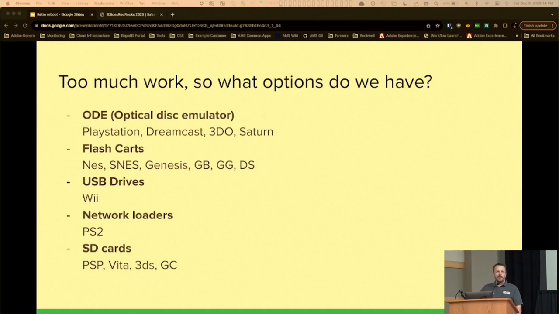So we have optical disc emulators for our CD, DVD-based systems, Sega CD, PlayStation, things like that. We got flash carts for our cart-based systems, Sega, Super Nintendo, Game Boy, Game Gear. Flash drives for our Wii, run straight off a flash drive, no problem. PS2, I can run all my PS2 games off a network. I don't even have to have a drive.